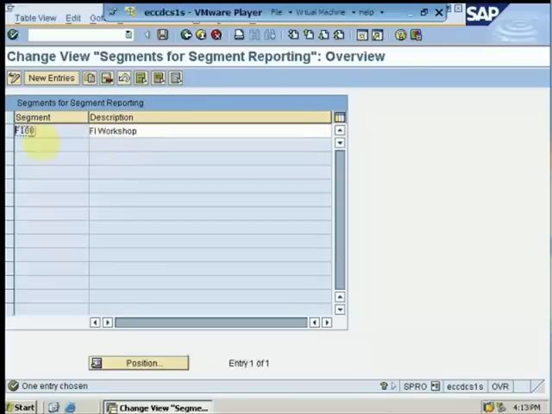So what we can do is we can create a new entry or copy an existing segment as well. By clicking over here, this segment will get highlighted, and the button right next to the new entry is the copy button.